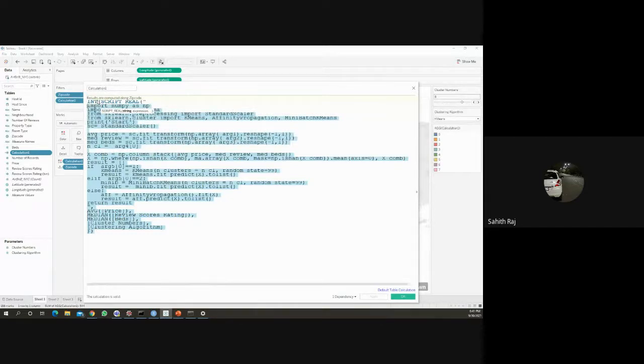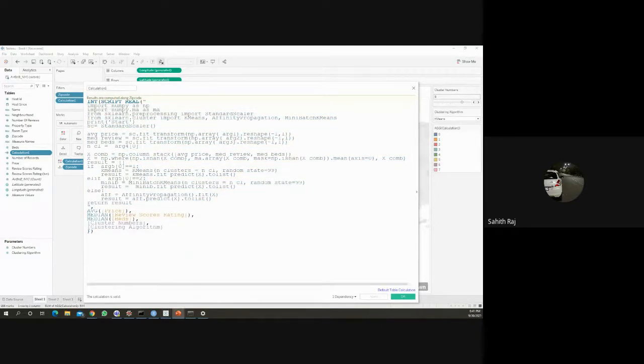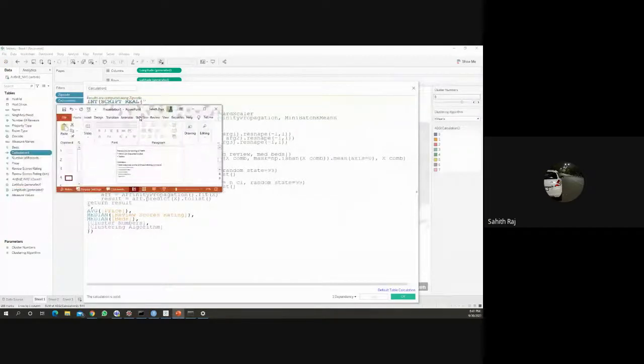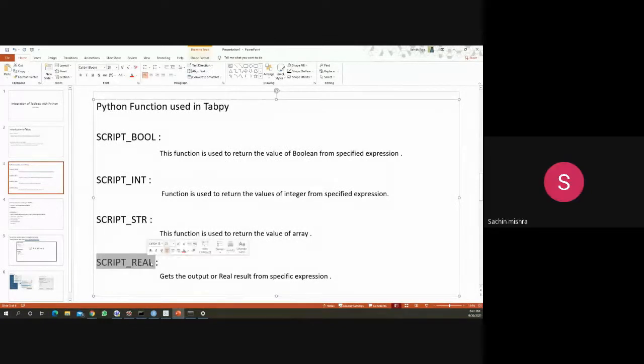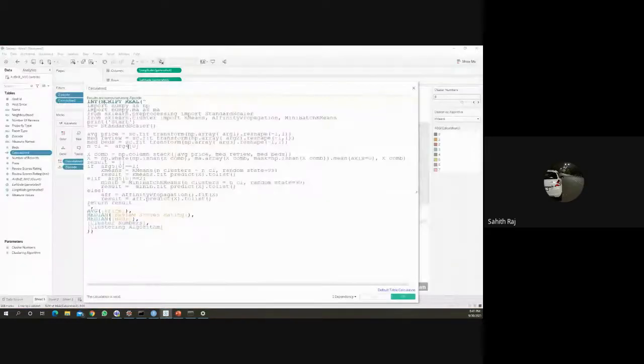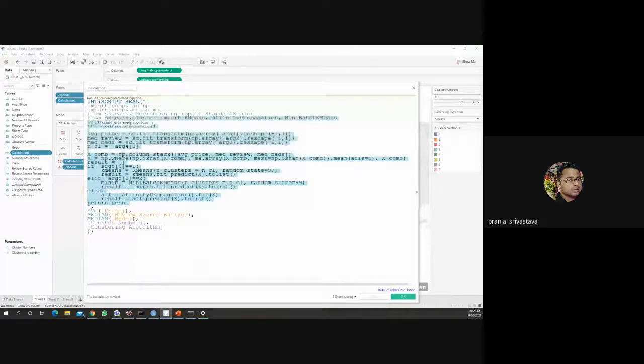If you remember, previously when I showed the PPT, in the end I said that there are a few Python functions which are going to be used in TabPy. One of the functions is called SCRIPT_REAL. This is used to get the output. The same thing has been used here, and I've taken the whole code that I've written and put it inside.